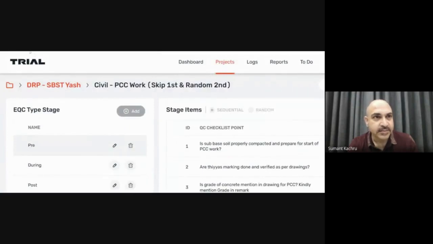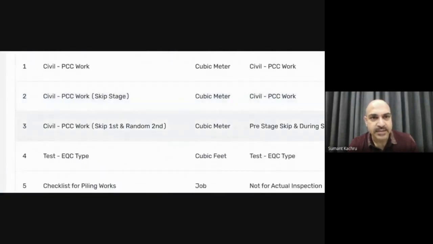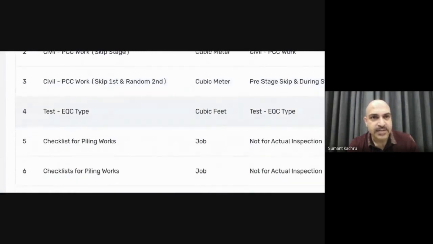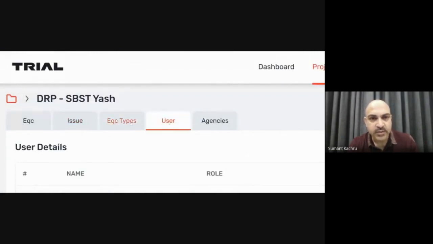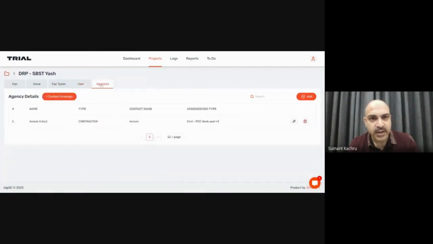So you can have many EQC types like civil PCC work, different types are there. You can have piling works, all different things you can create. All your users you can see here. Who are the people who are allowed to work on this project? Who are your agencies? So all this comes in the web app.